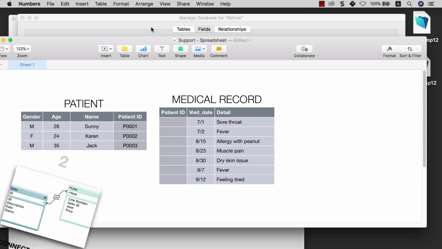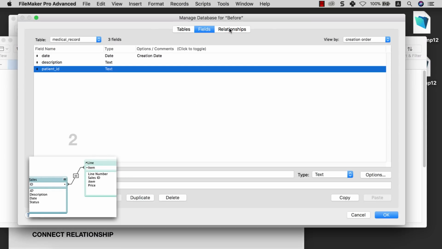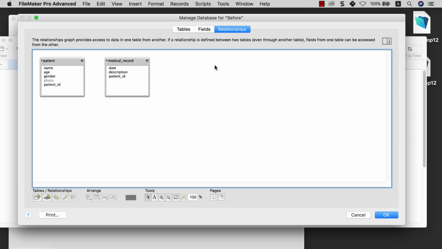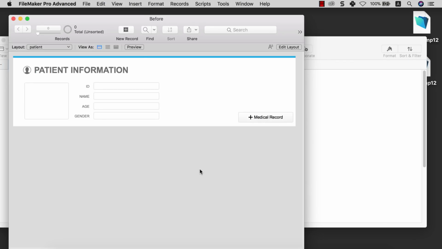So the next step is step 2. We want to go to the relationship graph and connect them together. It's actually pretty easy. Just pick the primary key, drag it to the other side, done. That's it. Simple, right? And click OK to confirm everything.